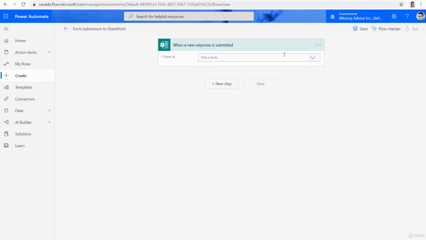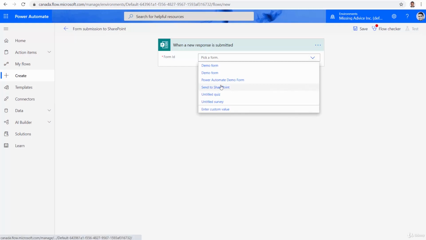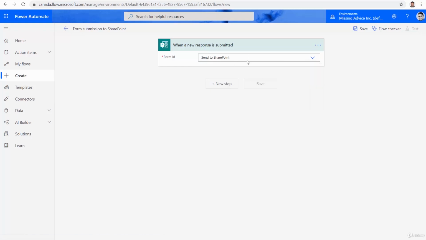Now, we need to pick up the form ID. So if I click on this drop down, we can find the send to SharePoint form. And this trigger is fired when a form is submitted, but it does not give you the fields that have been submitted. It only gives you one thing, which is the ID of the submitted form. So this one does not have those values. Remember, everything was in something like an Excel sheet. Now we have to query that Excel sheet and capture the values that we need.